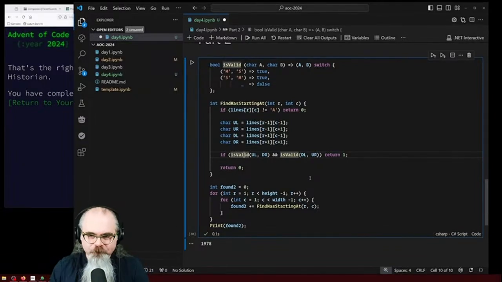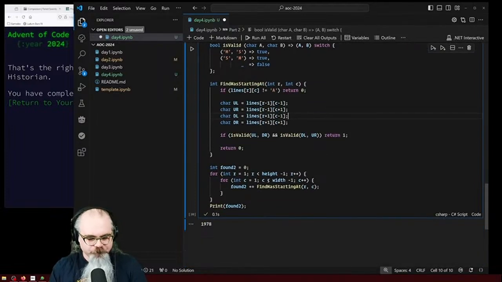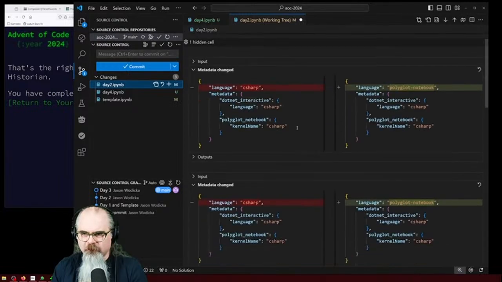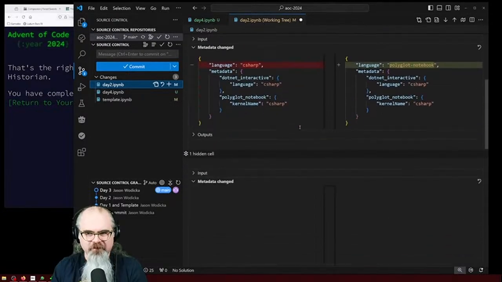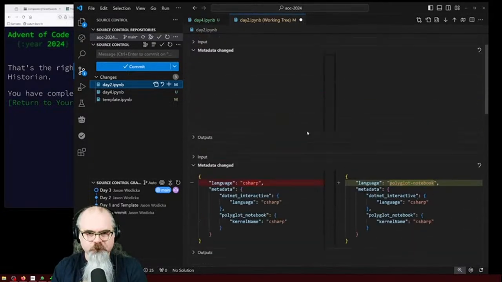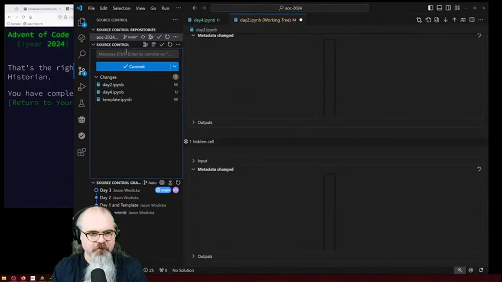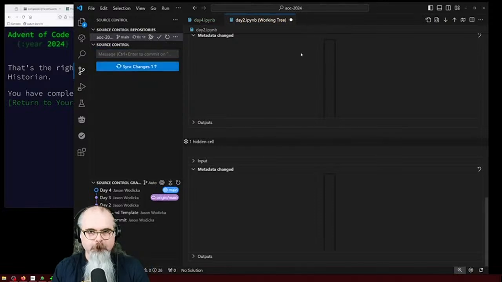All right, well, I'm out of Advent of Code for the day. So we're going to save that. Do the important ritual. What changed in the day 2 tree? Oh, language changed to polyglot notebook. Sure. And then some metadata changed on cells. Sure, I'll let that all get checked in. Day 4. Add all changes. Commit. Push it on up.